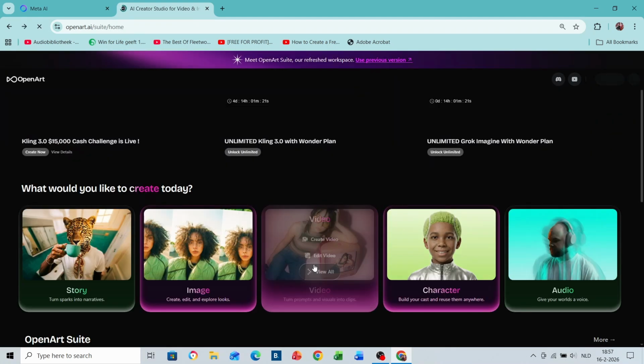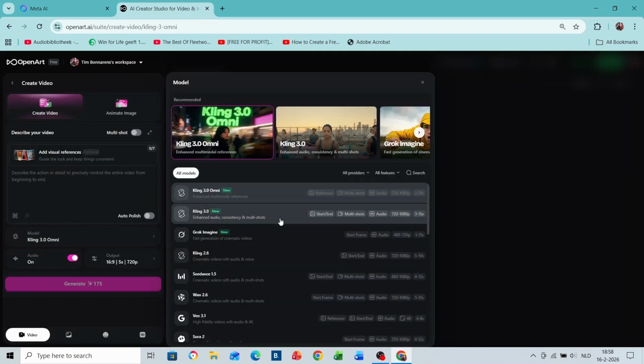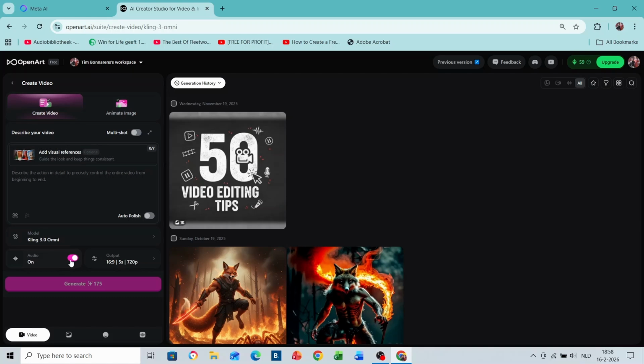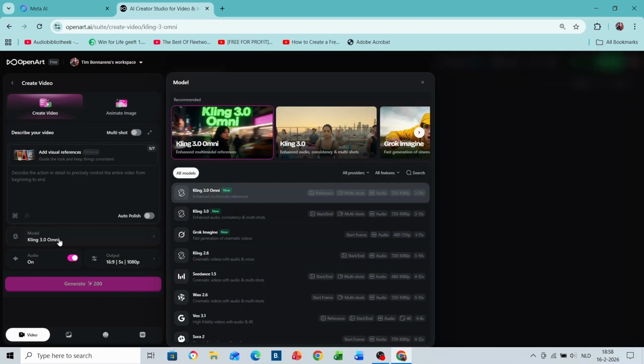If you want to create video, it has the same principle. You can choose between several models. You can even choose to include audio, which will take more credits. And you can choose your aspect ratio and resolution as well. So that's how OpenArt works. An open platform where you can choose between several models. Alright, let's go back to Meta AI.